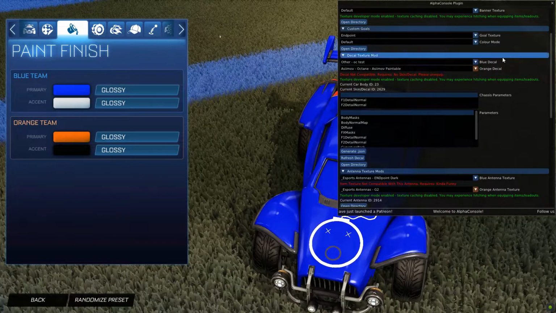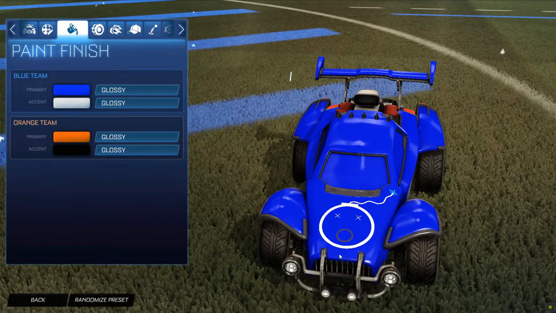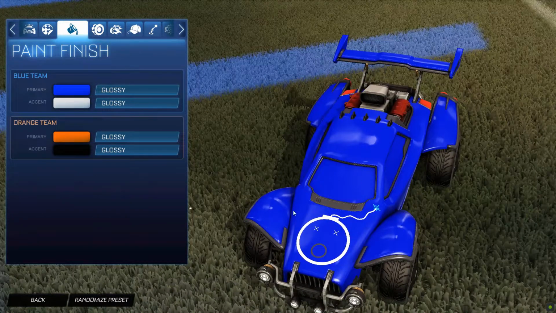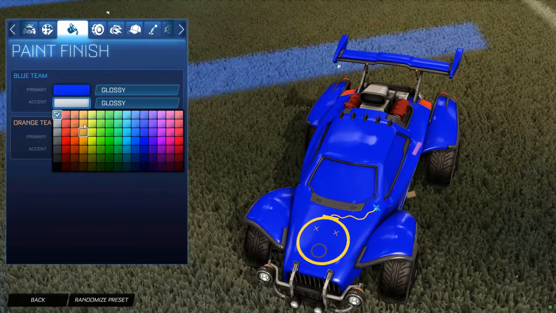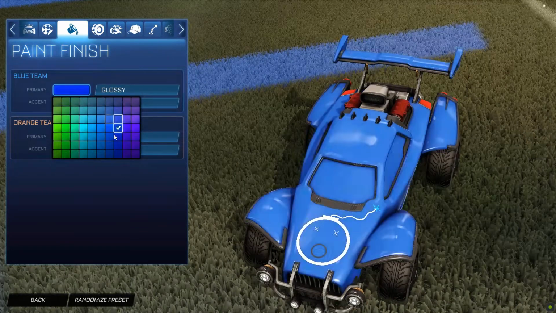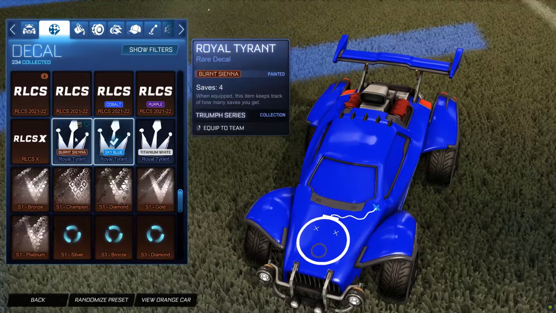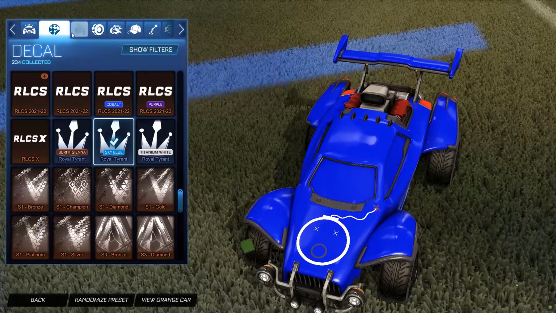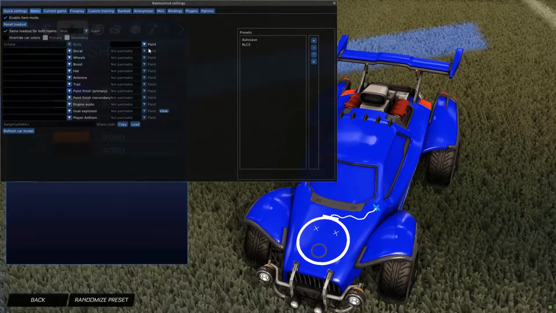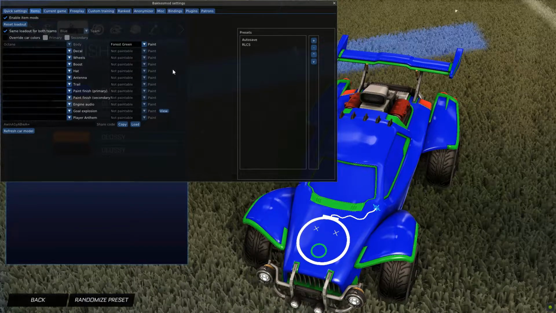There we go. Found out what the issue was. So now we've refreshed. This is what we've got. Obviously, this circle is now grey. It won't change with the accent. It won't change with the primary. It won't change with the decal colour. But what it will do is change with the car colour.